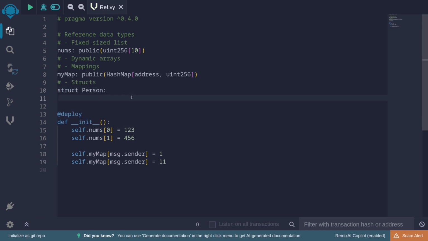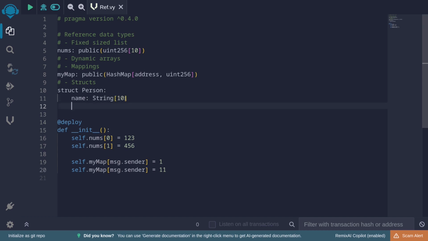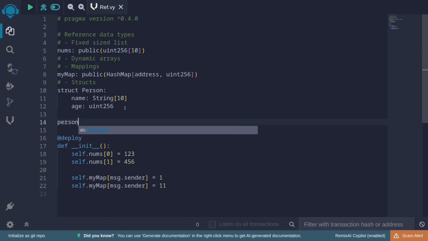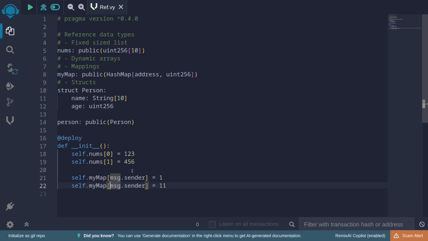The person struct will hold two data. The first data we'll call name, and this will be a string having the length 10. And then let's also put in an age for this person. Let's say uint256. Okay, next let's create a state variable of type struct. Let's name this person. This will be public, and the data type that we're going to store is the struct person.